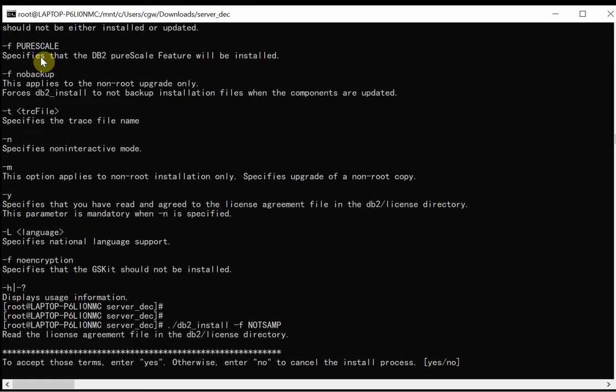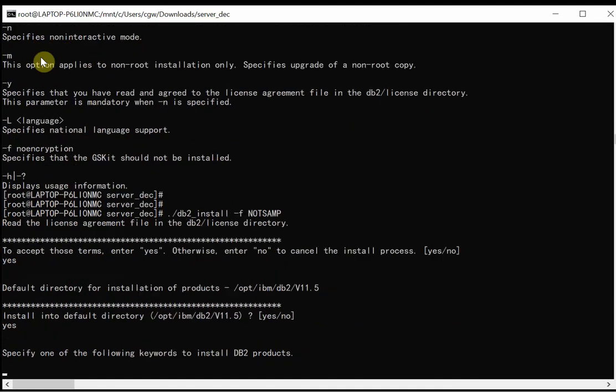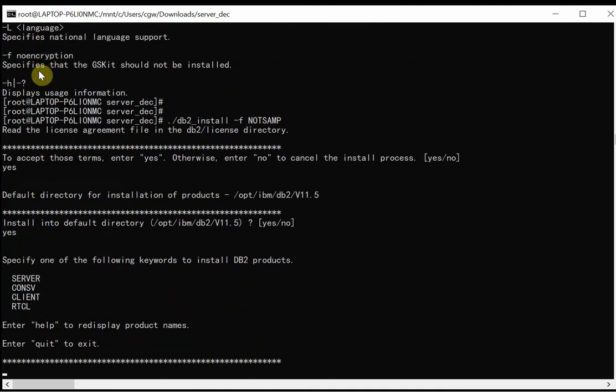Then it's going to prompt you to accept the license terms. Then the default location, so we're going to take the 11.5. Then you specify whether you want to install the server version, client version, runtime client, or the Db2 Connect. Okay, we're going to install the server.